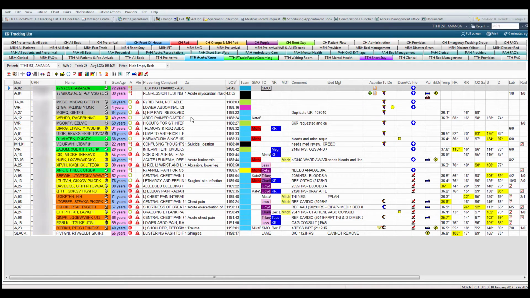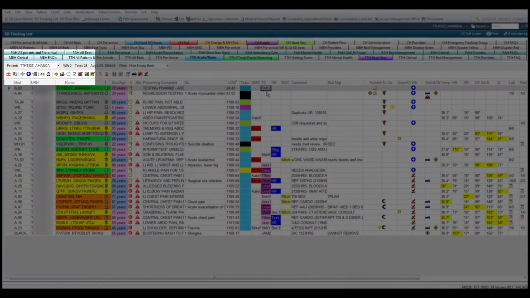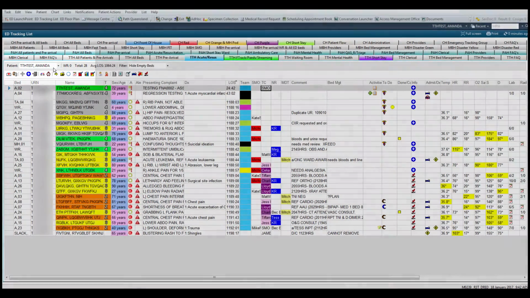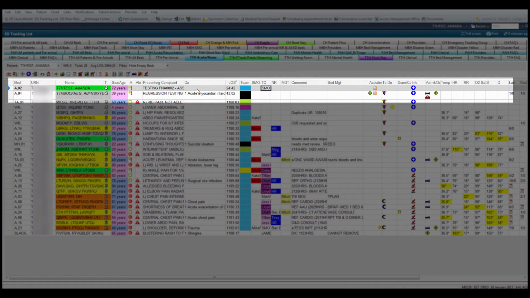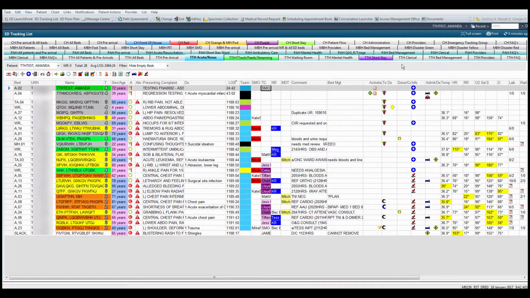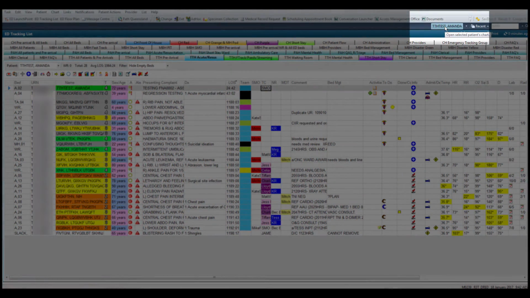Opening the patient chart. First, ensure you have the right patient highlighted on the tracking screen. There are 3 ways to confirm this: in the patient box on the tracking screen, highlighted in grey, and the name in the top right banner.